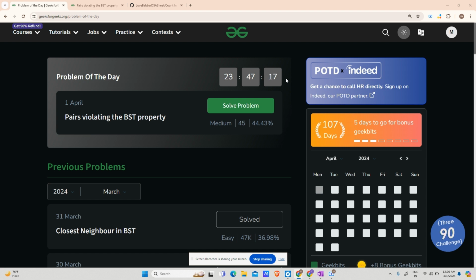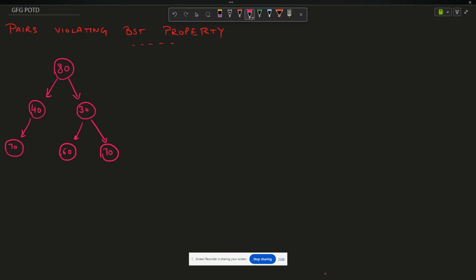So today we will be talking about pairs violating the BST property. Let's see what the problem says. The problem says that you have been given a binary tree.